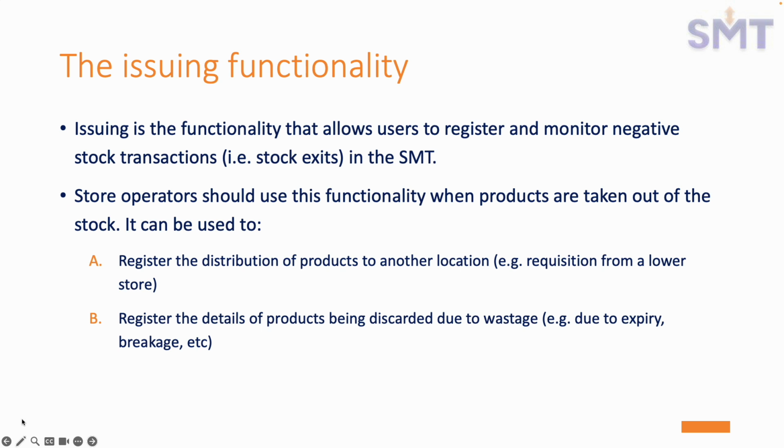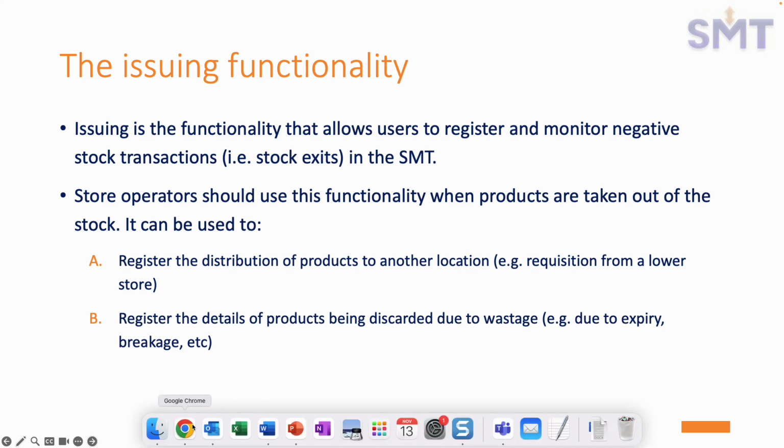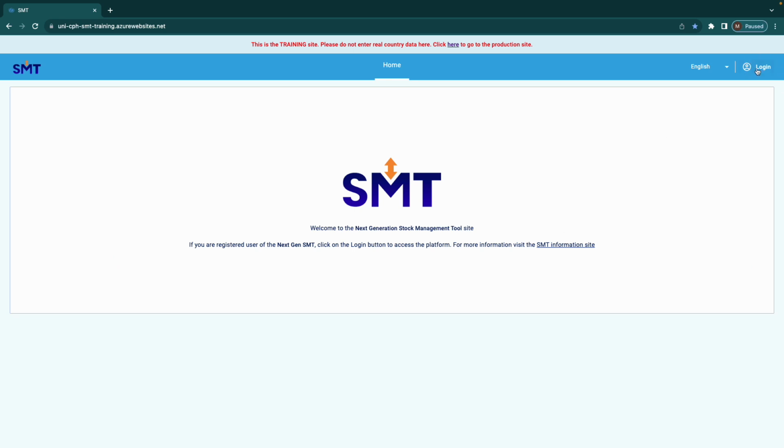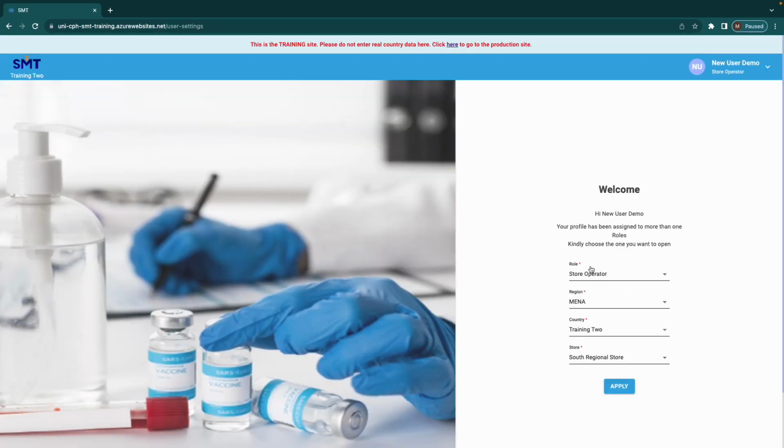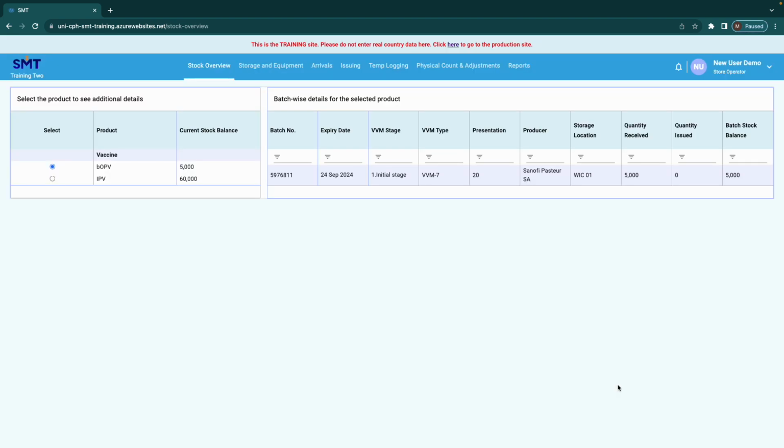So I'm now going to log into the SMT and I'm going to show you these two circumstances and how to use the issuing functionality for each situation. So I go to the SMT, I log in as a store operator. I'm here as store operator of this South Regional store. So I click apply, and I'm now inside my SMT.